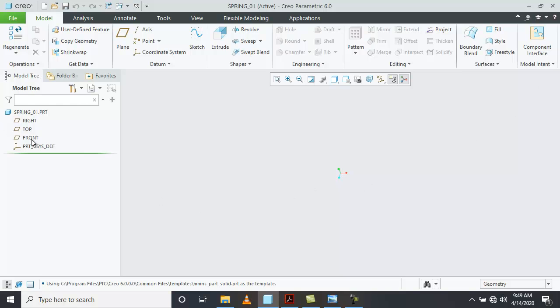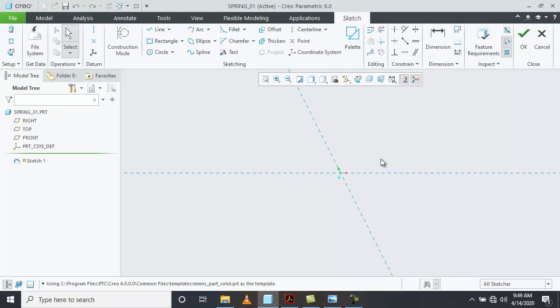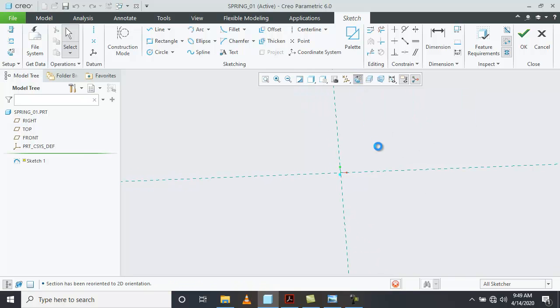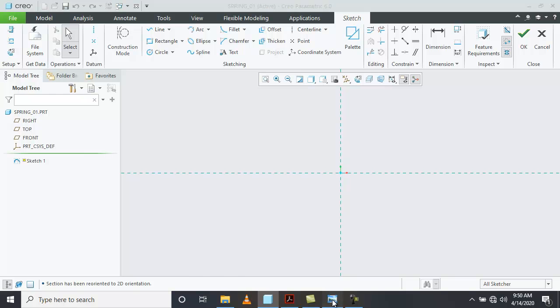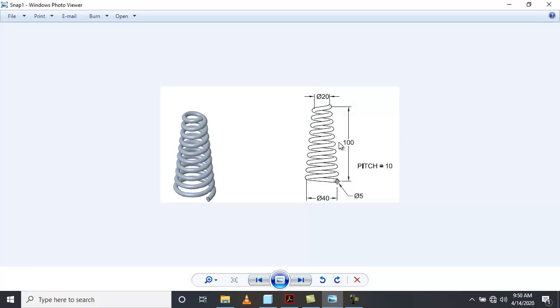Now first select plane from the model tree. I am choosing here front plane and click on the sketch. And to orient this plane, click on the sketch view. Now from the dimension you can see inner diameter of your spring is 20 and outer is 40. And the length of this spring is 100.